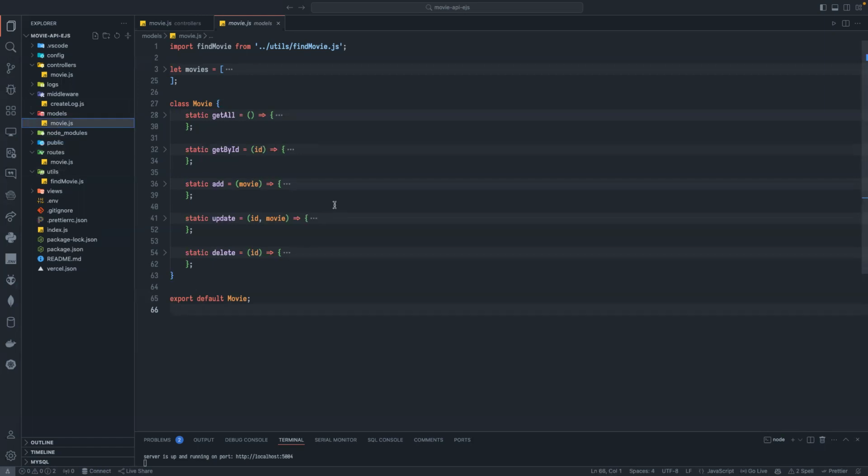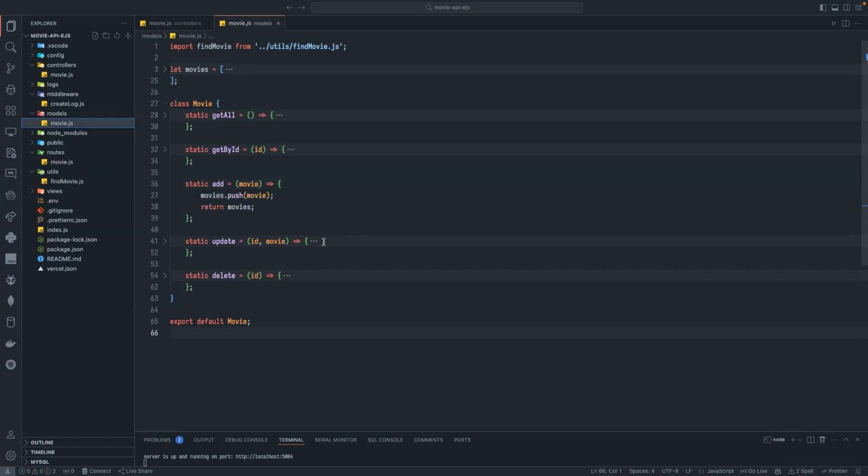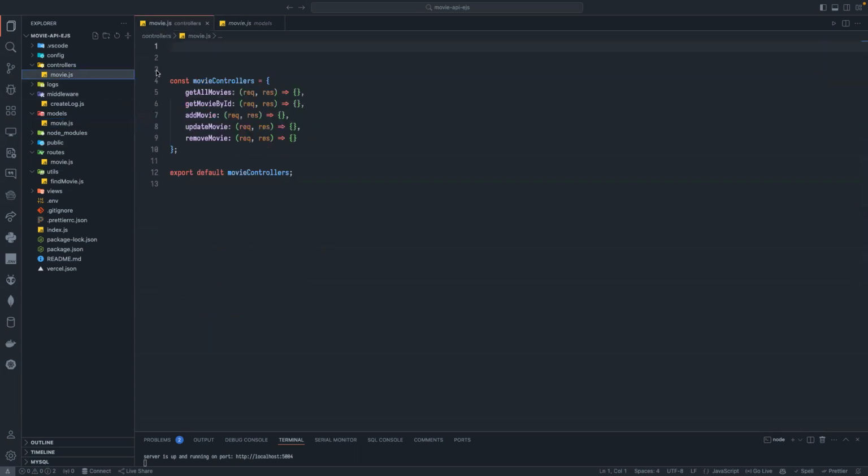My class now, if I want, it will get me all the data, or get me by ID, or add or update or delete. So it's doing everything now. Because it's doing everything, I just need to import this one inside my controller. So I can just say import Movie, which is the class from movie.module.movie.js. Voila.